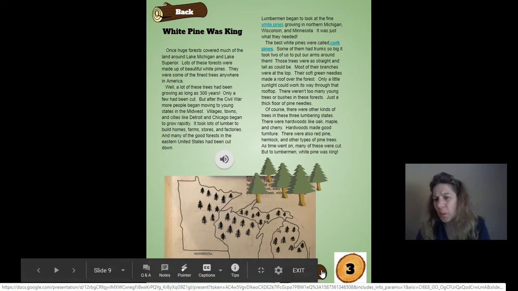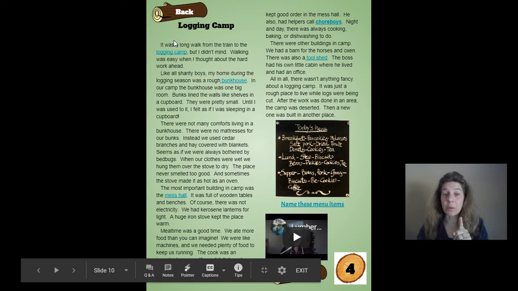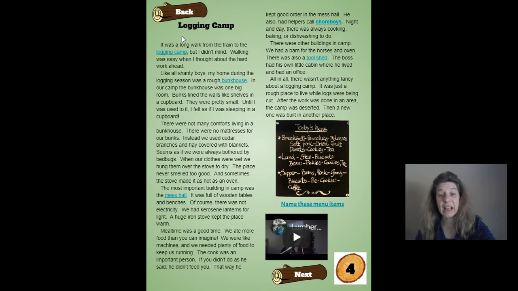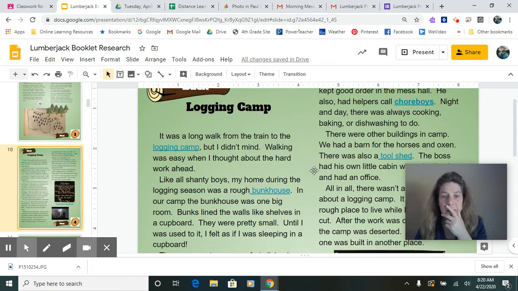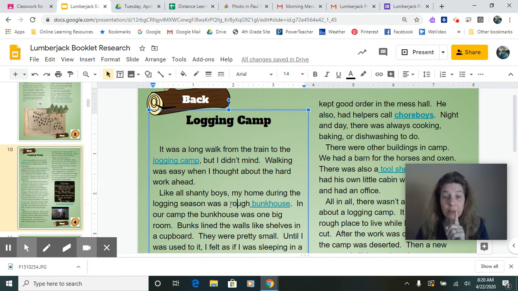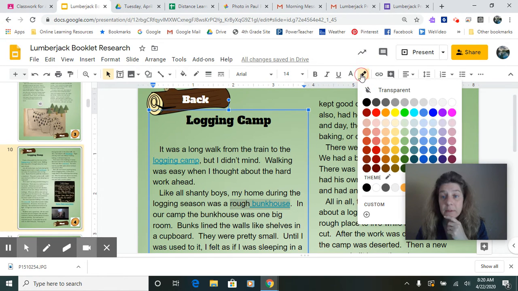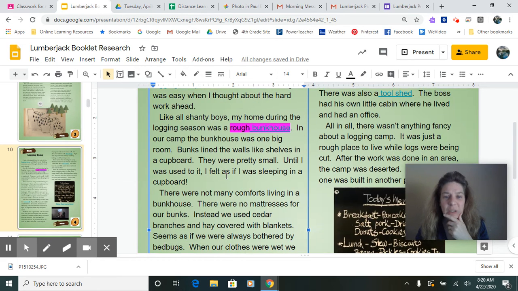And let's see, that was about the white pine. So that didn't tell me about camp life. Oh, logging camp. I bet this one is going to tell me a lot about camp life. I'm going to go back. I'm going to escape. And I'm going to look. Oh, this is about a logging camp. Rough bunkhouses. That's a fact. I'm going to click in there. I'm going to highlight that in pink because that's going to stand out for me. You pick your color. So that's it.